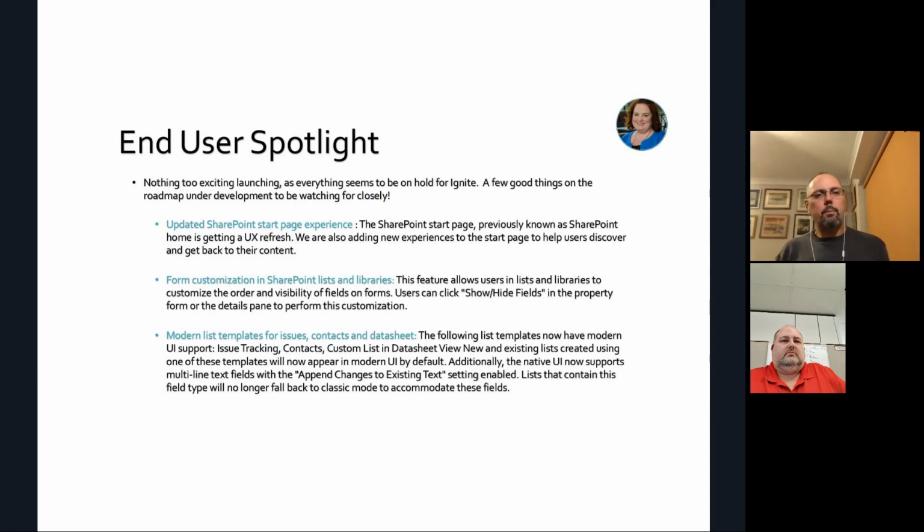Some news that Jen provided here. She popped in with a few updates. Obviously things are a bit quiet prior to Ignite, although I think Paul has quite a bit to share from an updates perspective on the Flow side. But from the end user spotlight, Jen says there are some updated SharePoint start page experiences. That's the home page when you first come into SharePoint. There's a UX refresh coming for that to help you better get to content, improving the whole followed sites and things you've done recently experience. That should be coming soon.